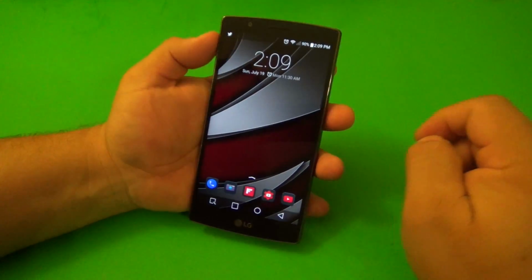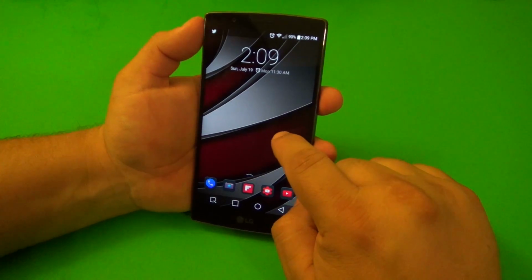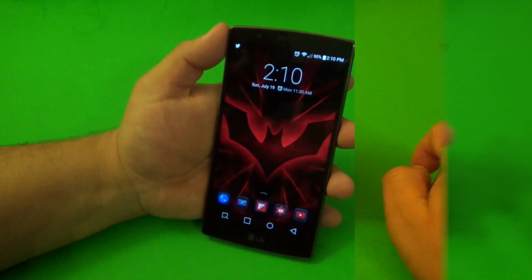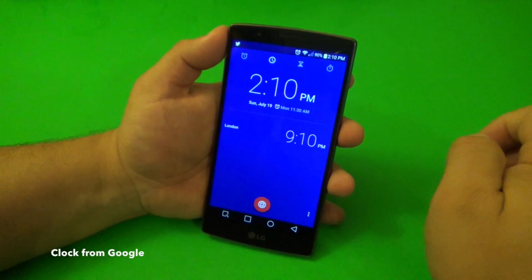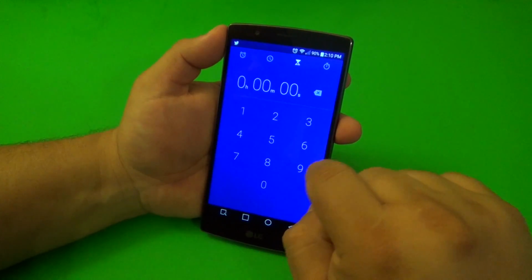And there you have it. Very awesome. Look at that. That looks very cool. And yes, that's the skin that I've been using on my smartphone. The widget that I'm using here is the clock widget. This is the Google clock widget that they released a couple months ago for free in the Google Play Store.